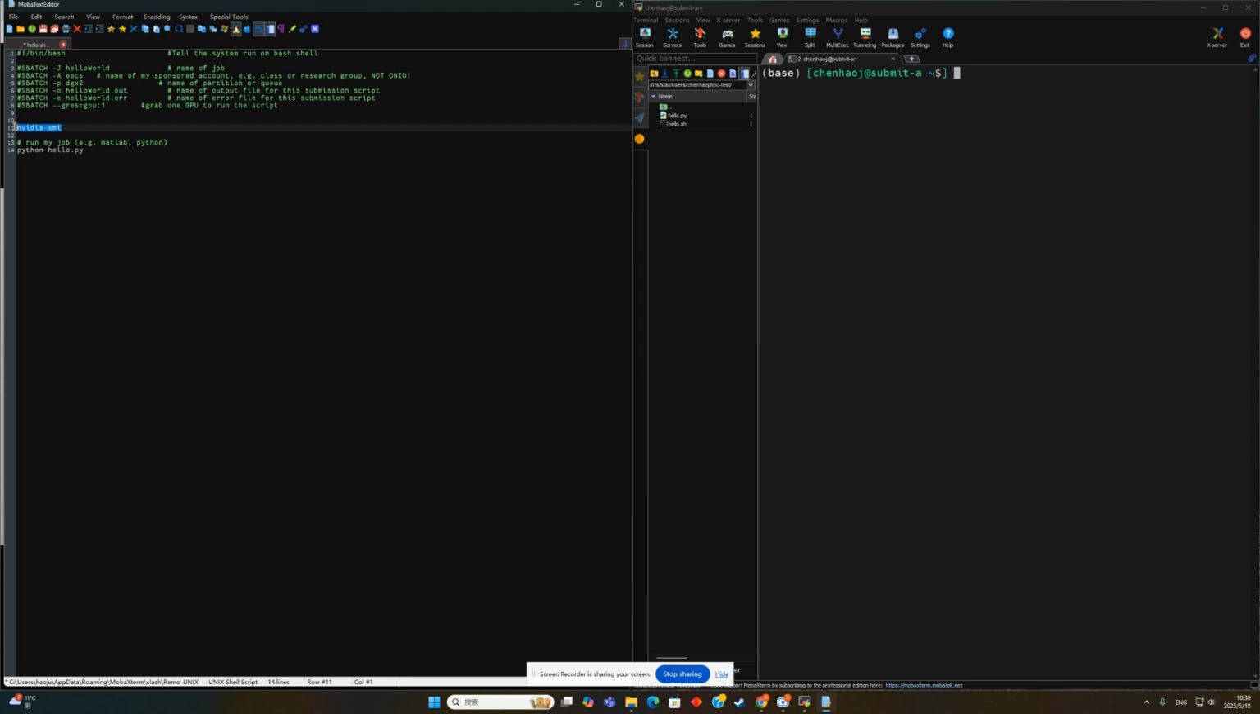For example, here I start by running nvidia-smi, which will tell you what kind of GPU settings you have right now. Then I run my jobs. Here, I will just run it like on a regular terminal. I run python hello.py, and this will execute the job here.